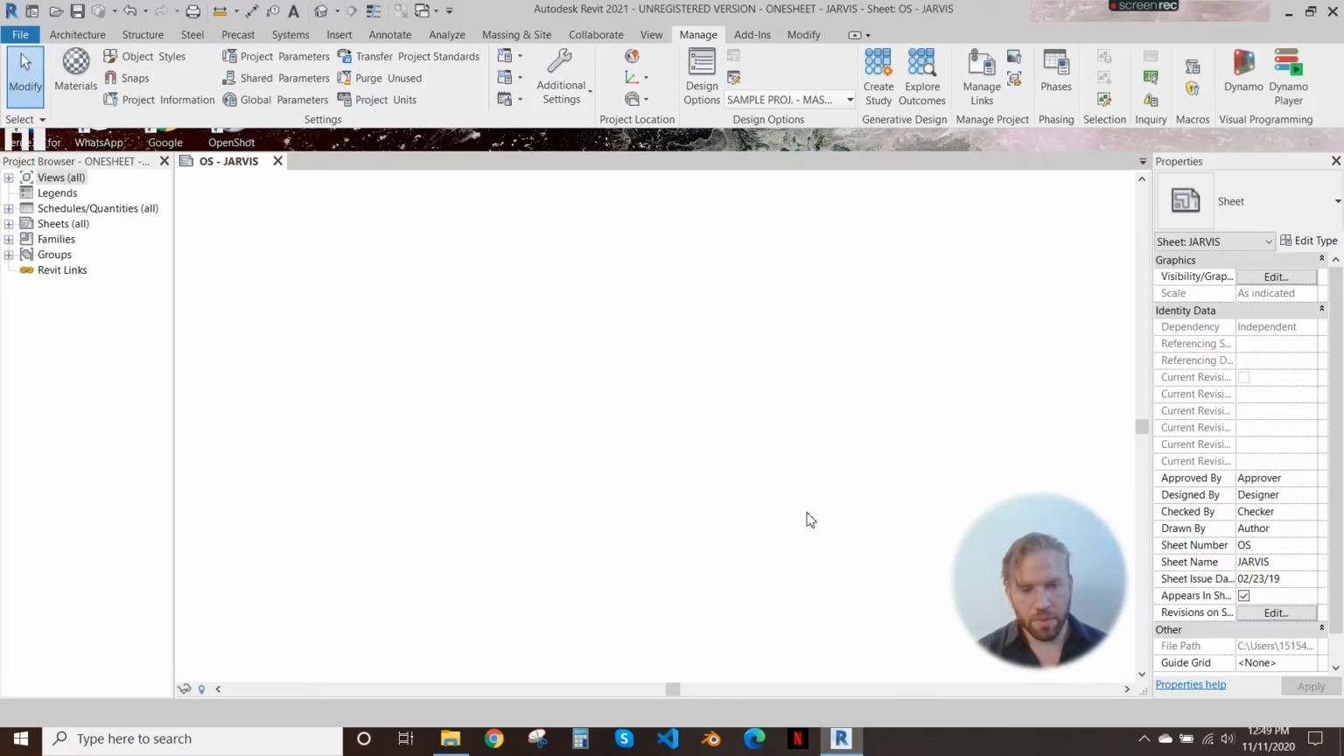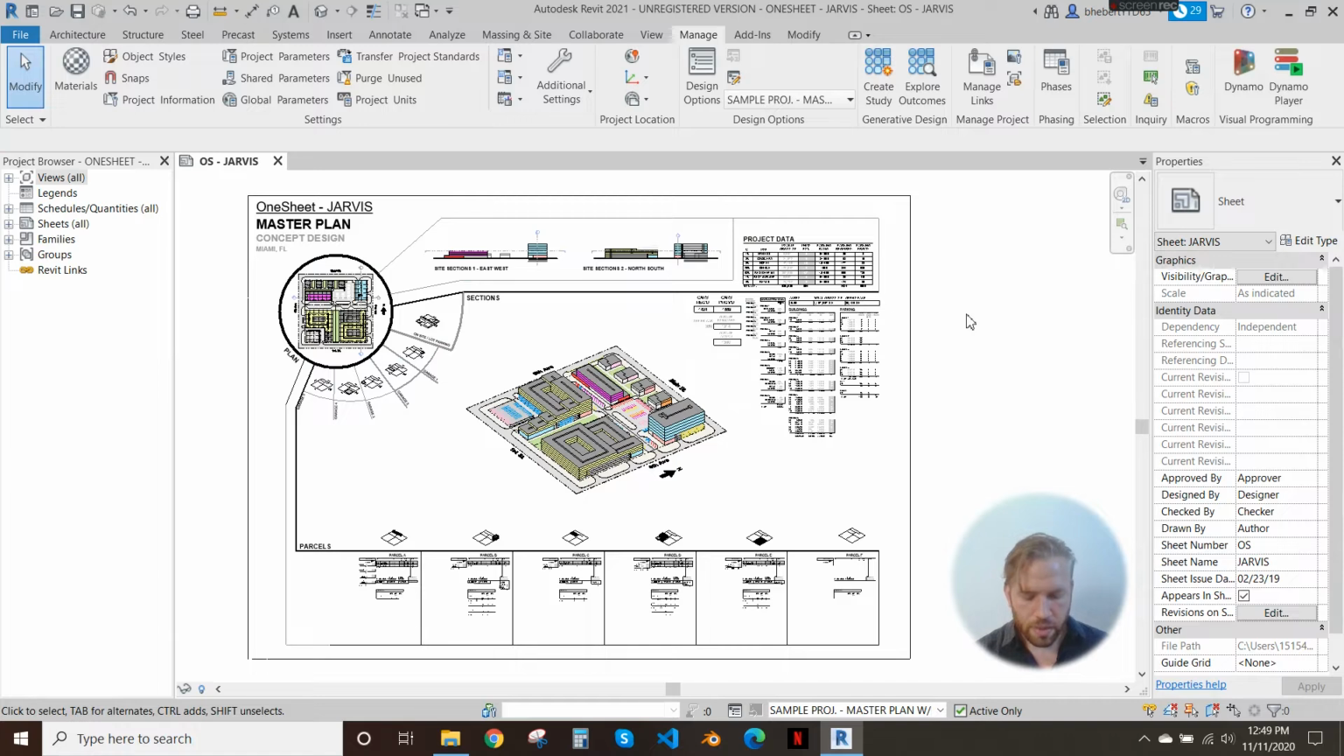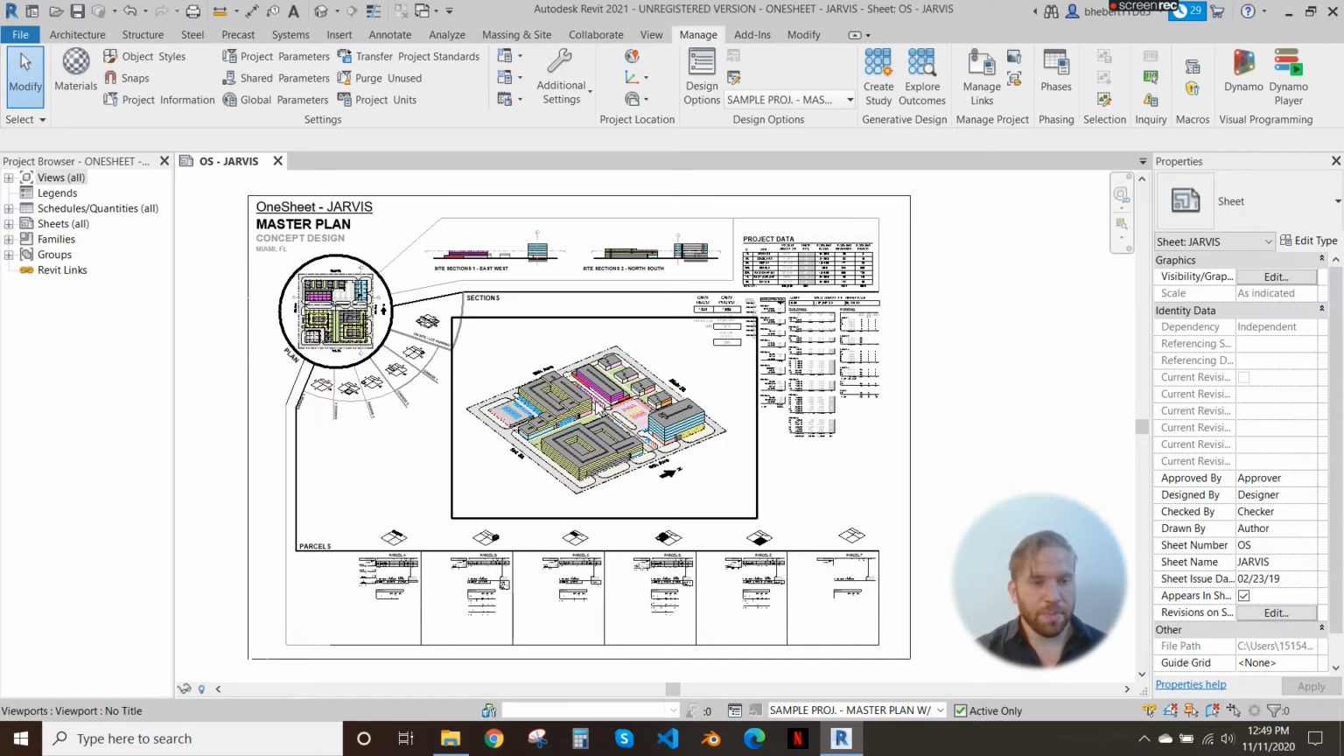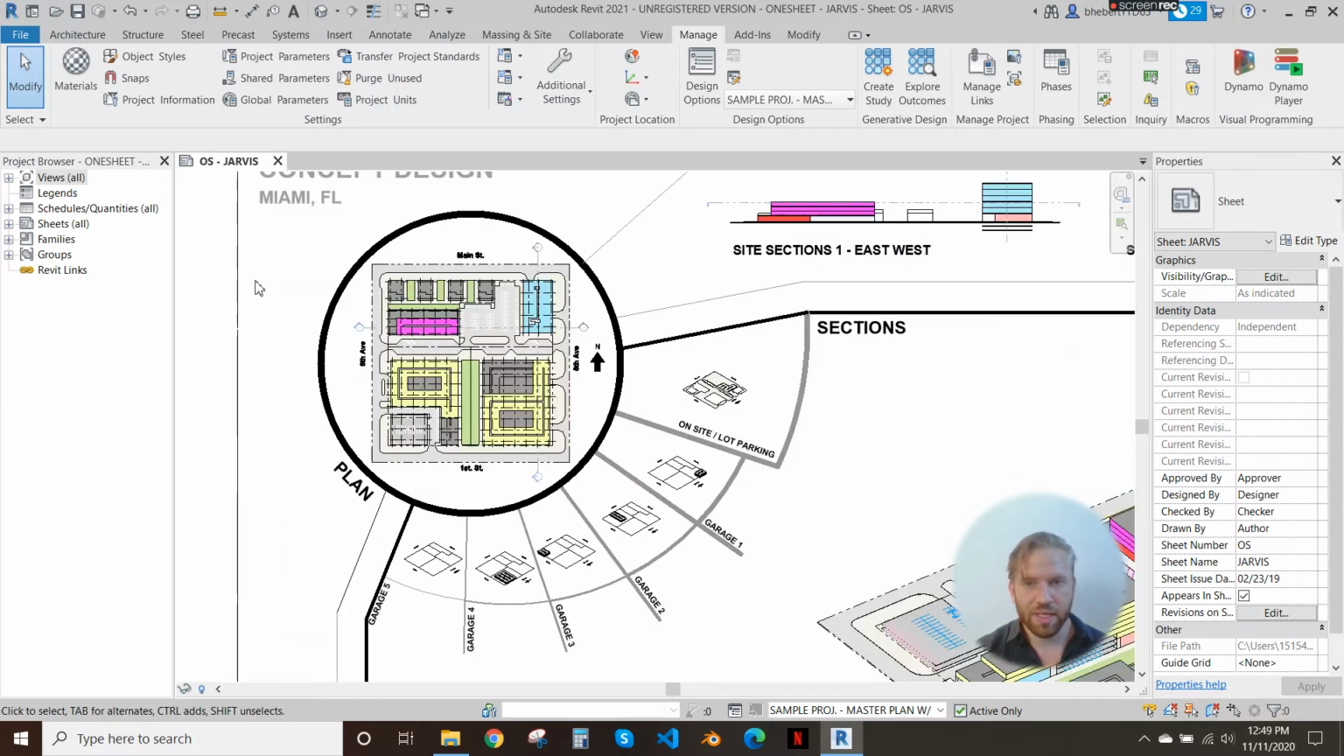So I'm going to open up my file here. And let's begin. The first thing that we want to do, if you remember in lesson 2, we set our design options to the sample project here. So let's steal a couple of elements from this. That's what we're going to do first. We're going to copy a couple of these elements.